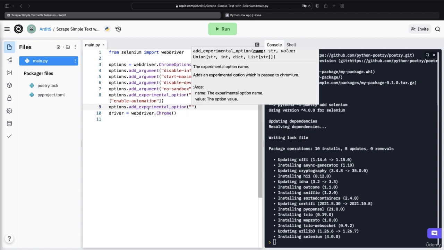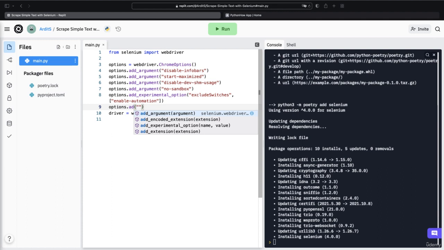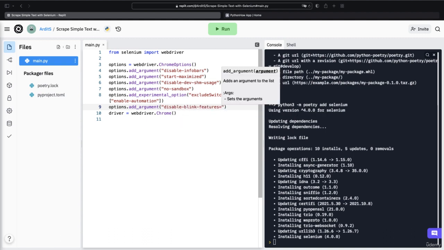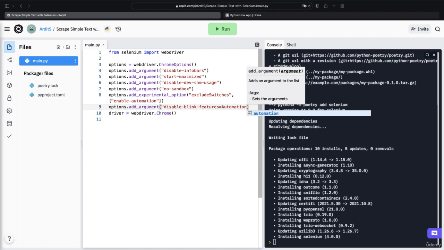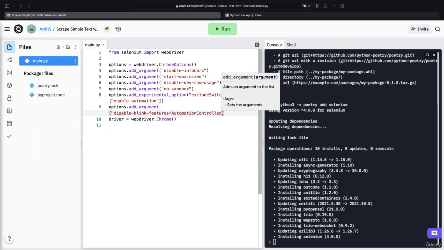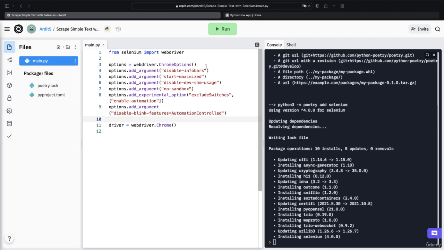So the other one is, not actually, it's an add argument option, it's not an experimental one. So this is disable blink features equal to automation controlled. And that's it. So these are the options.